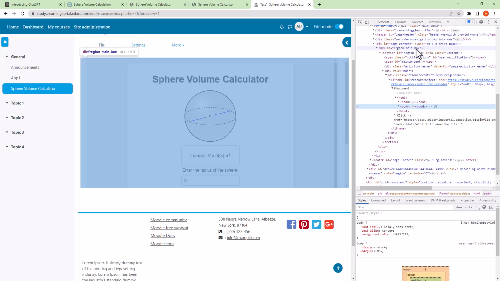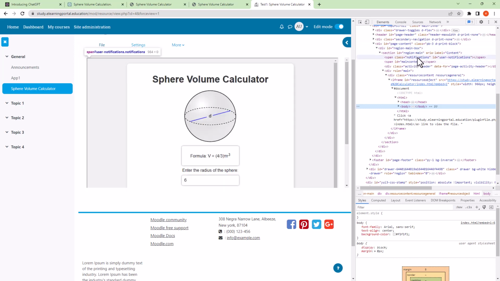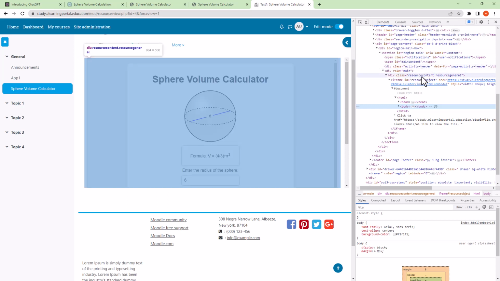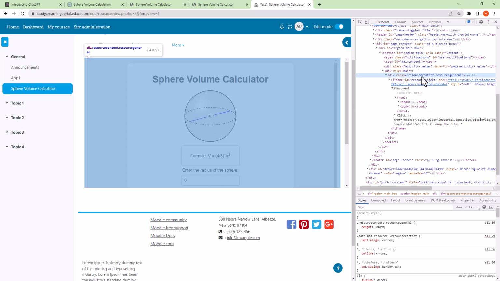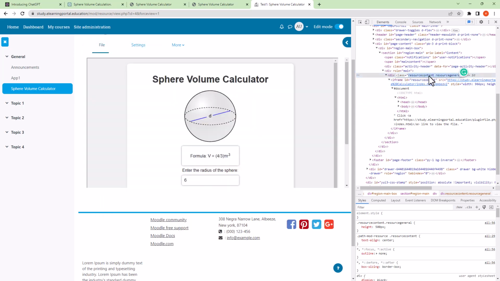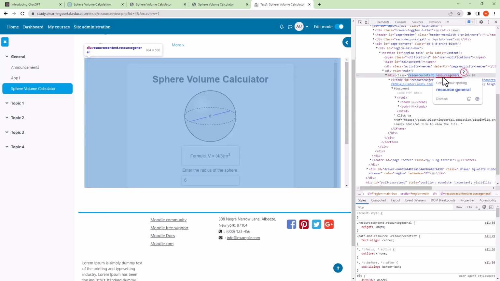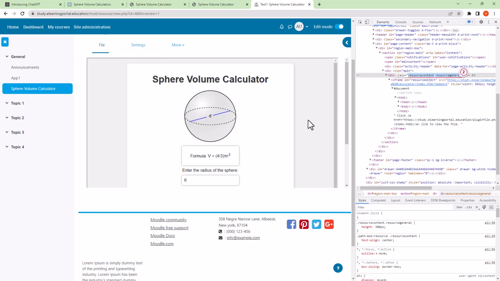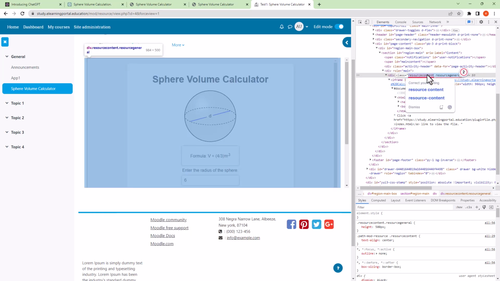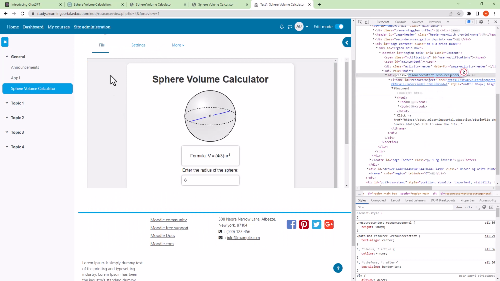Okay, so let's go down. This is the region main. Okay, so there's notifications. There's my resource content. It looks like it should be a class. Okay, so just double click on that. So it's this gray area here. Make sure that it is actually that gray area. Okay, now what we need to do is I want to copy this and I want to increase the size.